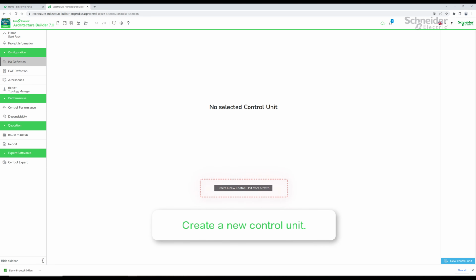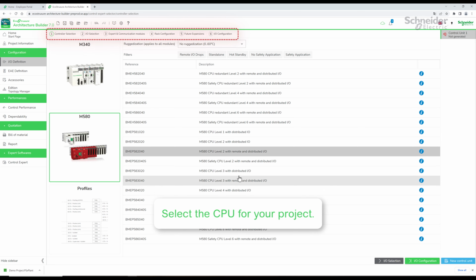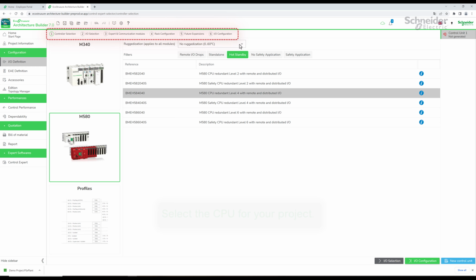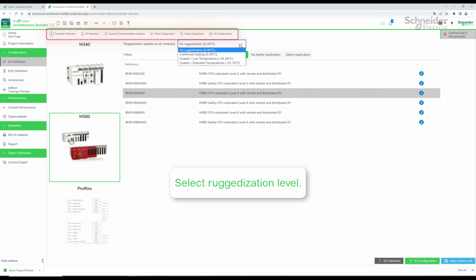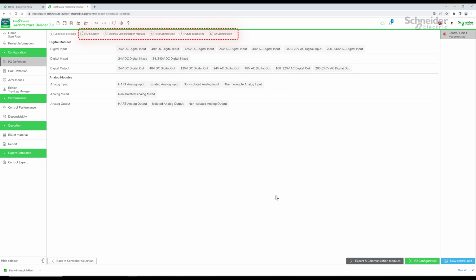The configuration stepper will guide you throughout the project creation. The configuration proposes you to select the type of the CPU for your project. You can also apply the option of ruggedization. Once the CPU reference is selected, you can now proceed with the I/O selection.